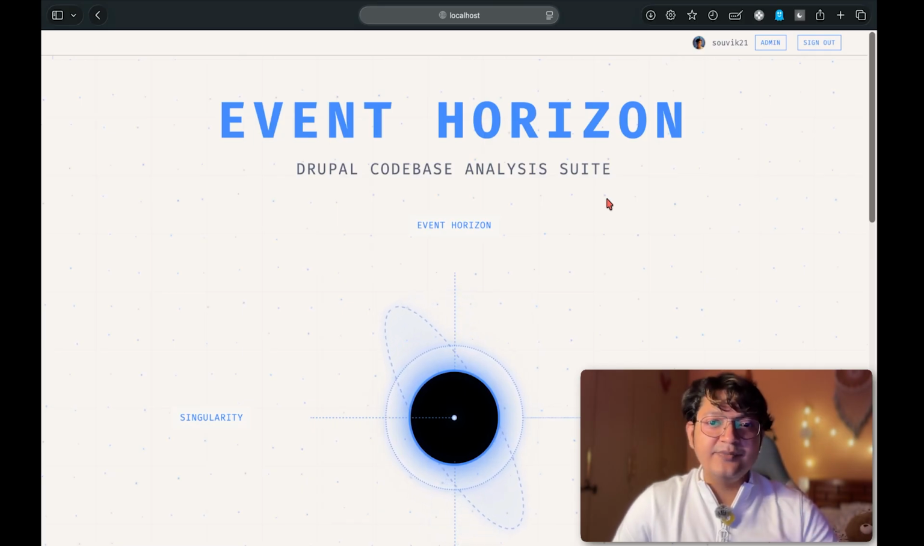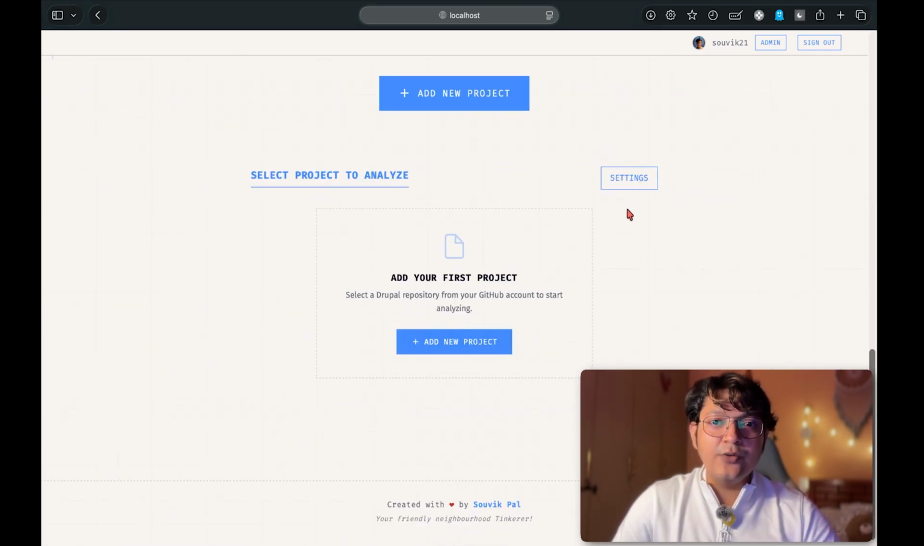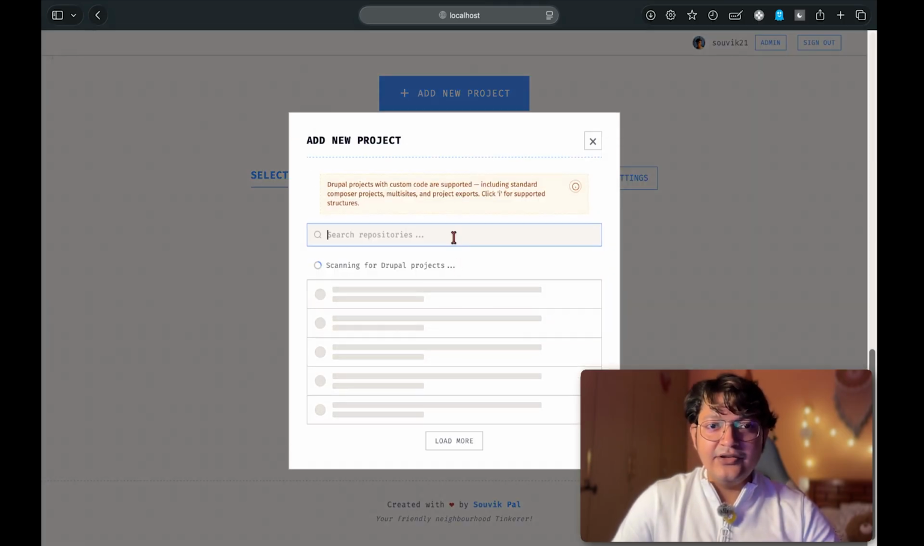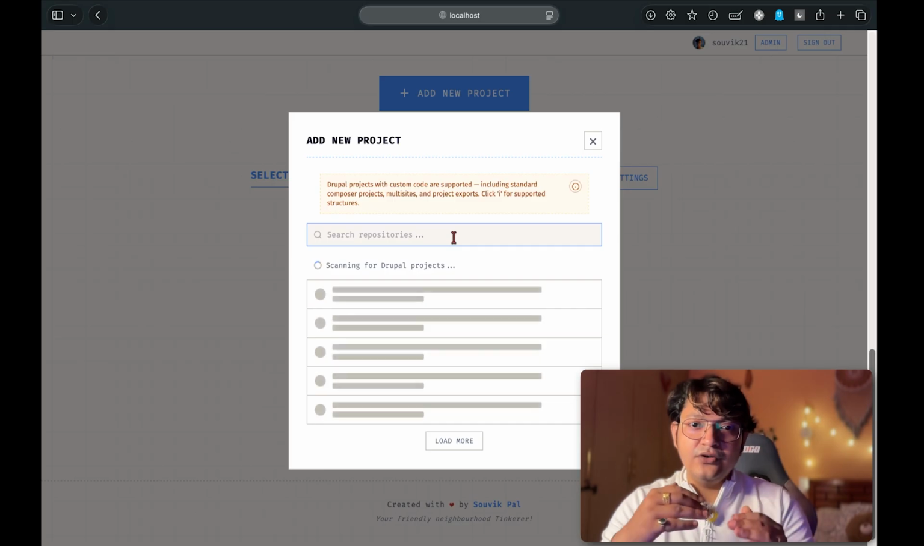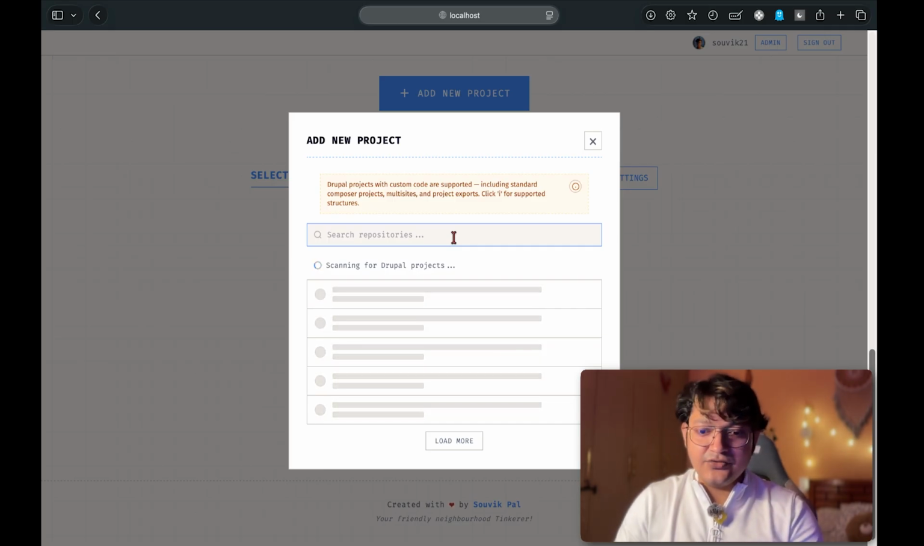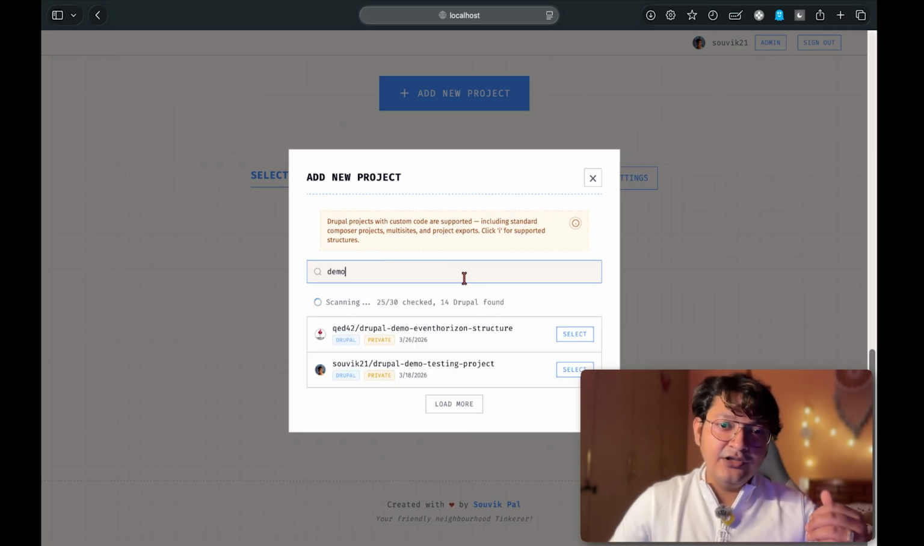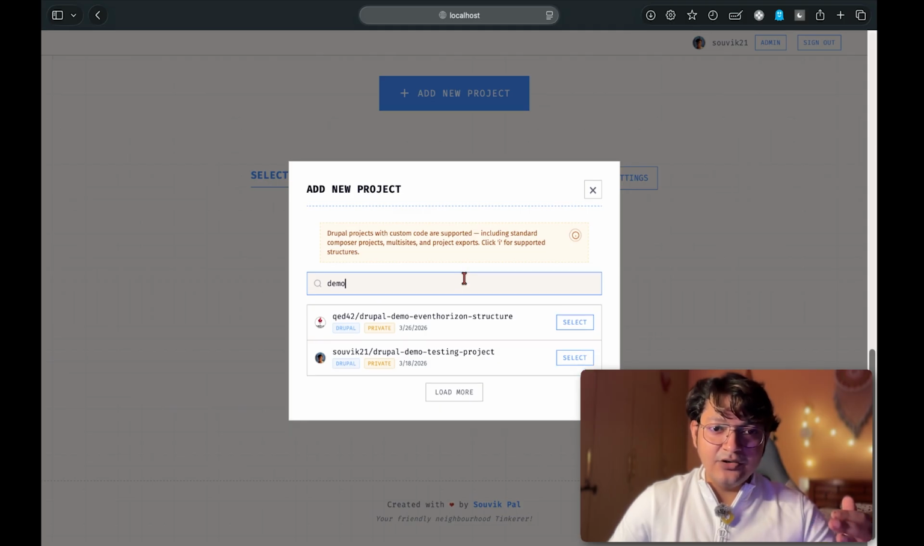When you log into this particular app through GitHub, you have an option to add a new project. So let's go and try to add a new project. When you try to do so, it will scan all your Drupal code bases attached to your GitHub ID. When you click on add a new project, it will scan the available Drupal projects attached to your GitHub ID. Let me select this one.